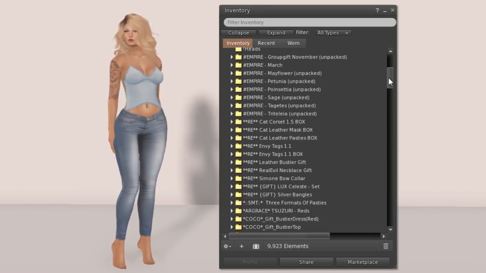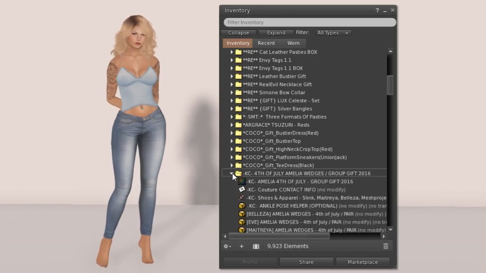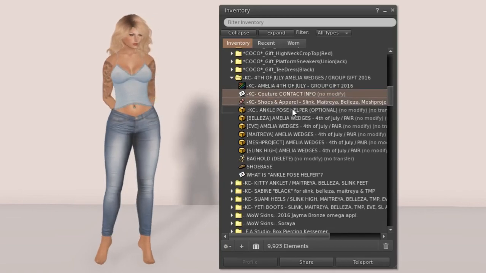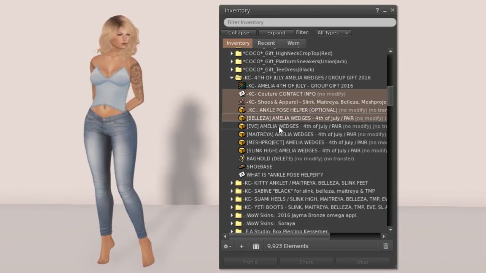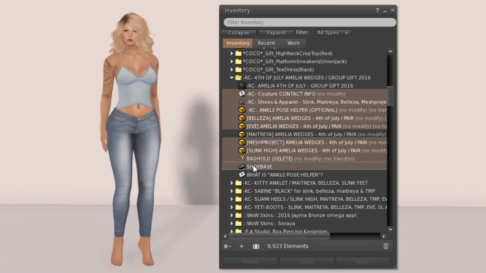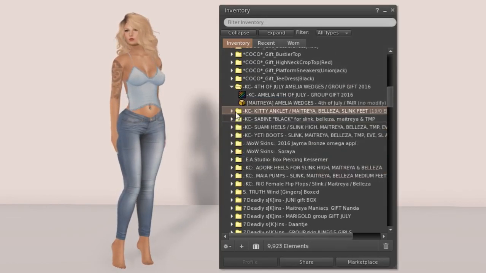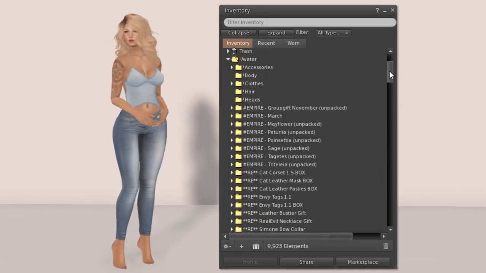Alright, and then we have, what's this? Let's see something I haven't done. Here's some shoes. Again, I'm going to delete the note card, the landmark, pose helper. I don't need that because I have plenty of pose stands. Belisa, Eve, mesh projects, link hide, delete that bag hold. I delete the shoe base and the note card. And I'm going to put it in my close folder.